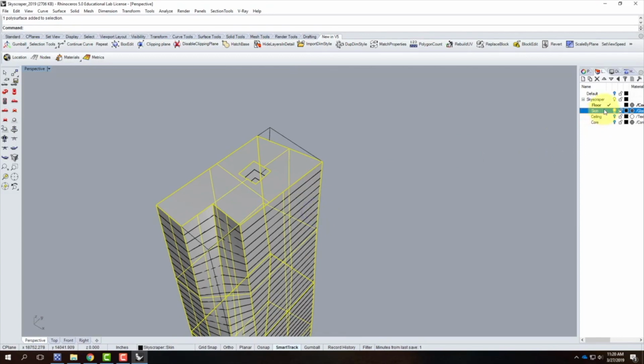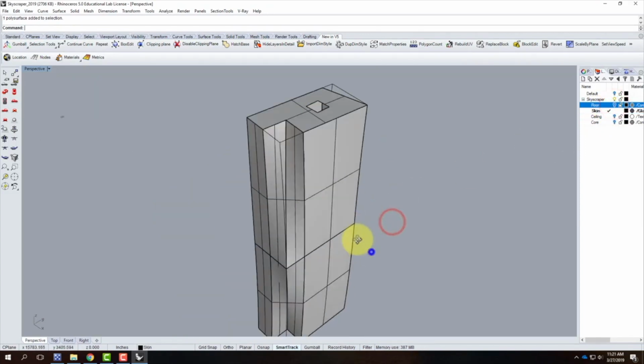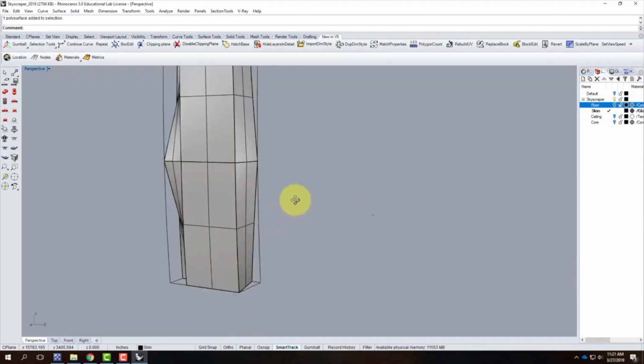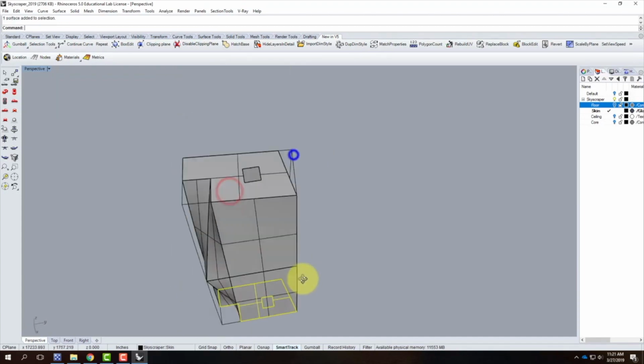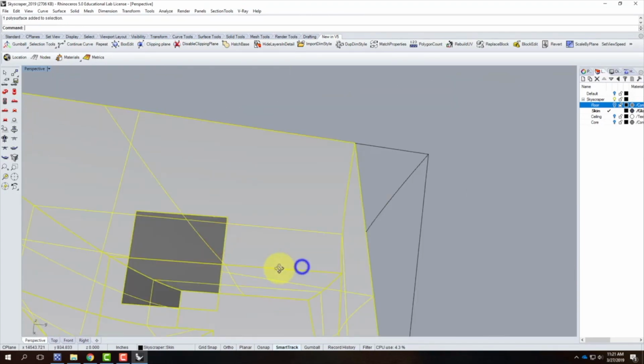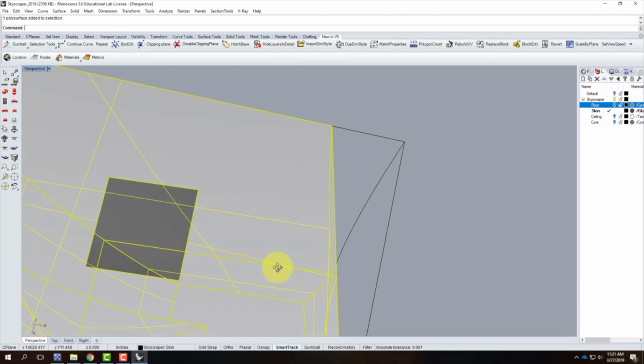Let's turn off the floors. So I'll make the skin layer active so I can turn off the floors. And now all I have is the skin. I do have a top and I do have a bottom. And for our purposes, the little pop-up of that elevator shaft at the top, I'm not going to worry about that and unrolling it. You could do it if you wanted to, but it's not relevant for the big picture.